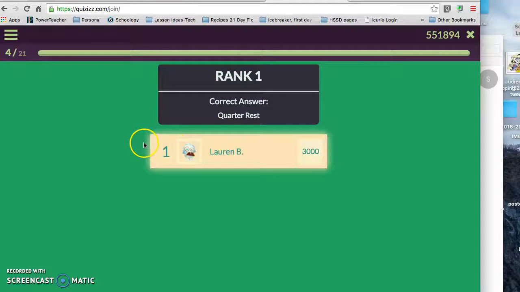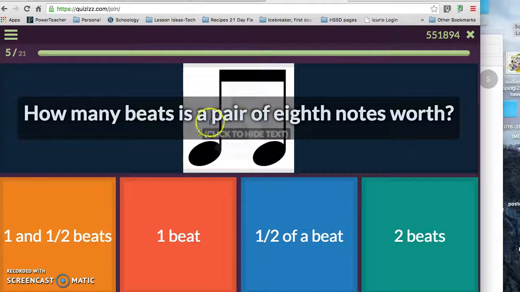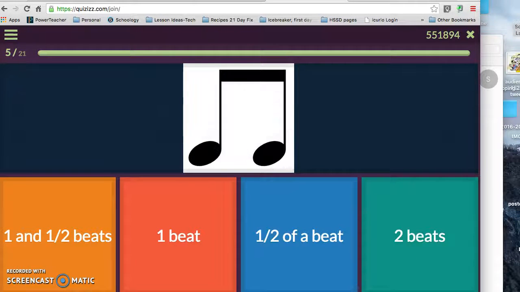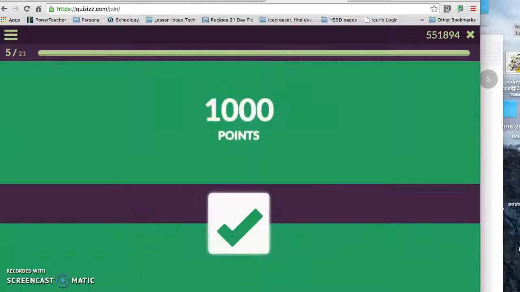We'll do maybe one more after this and then I'll end the game. So, how many beats is a pair of eighth notes worth? A pair of eighth notes is worth 1 beat, right?